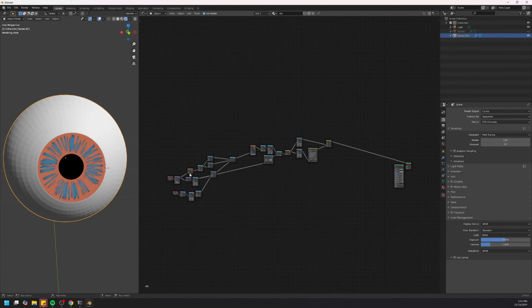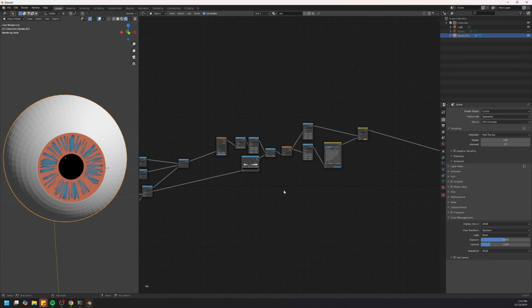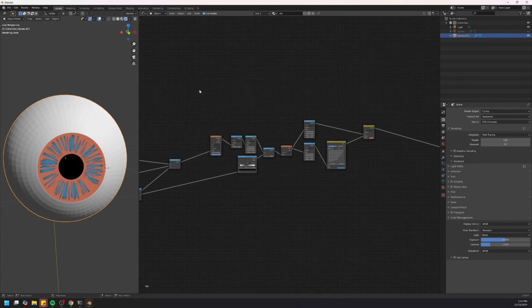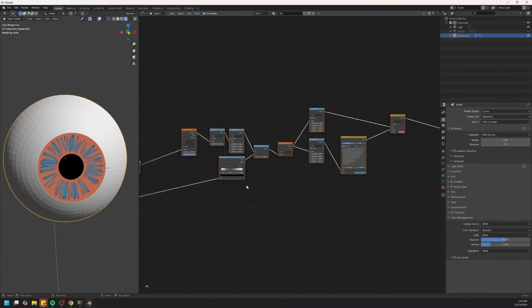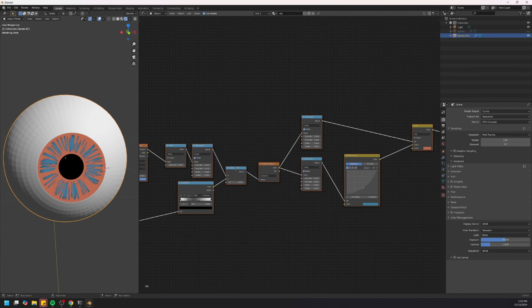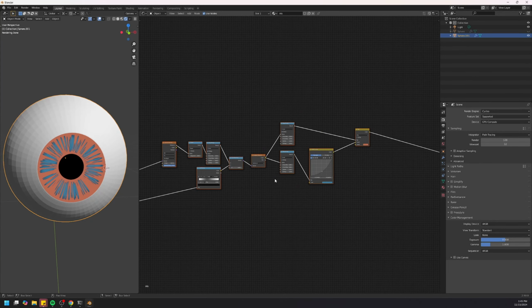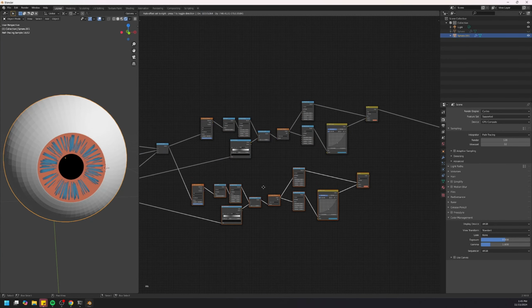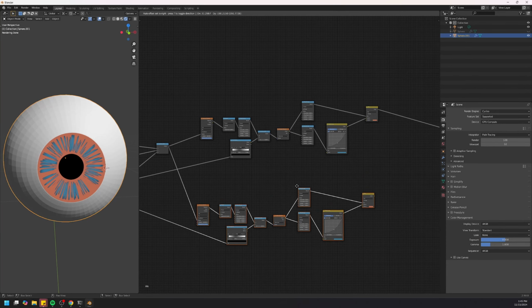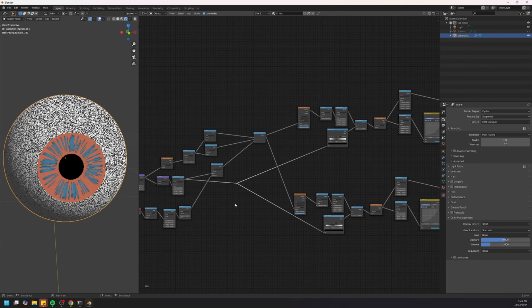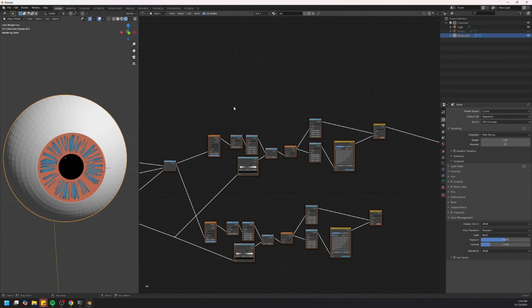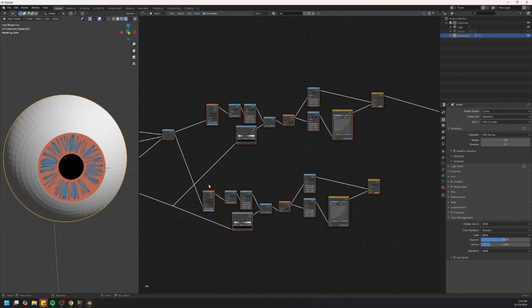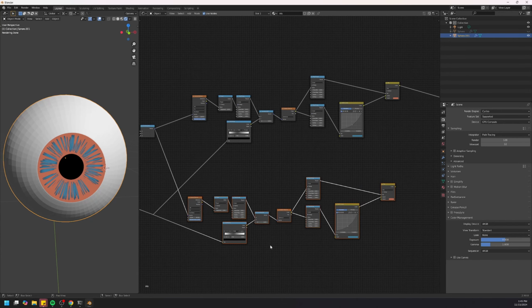Okay, that's pretty much it for the first layer. Let's go ahead and create the second layer. So let's go ahead and select from this Voronoi to this mix node, and Control-Shift-D to duplicate everything, move them down here. This bunch up here is the first layer, and this bunch down here is the second layer, okay?